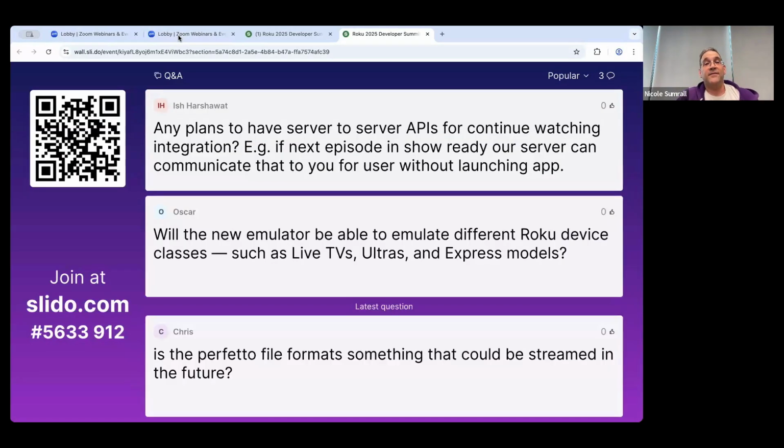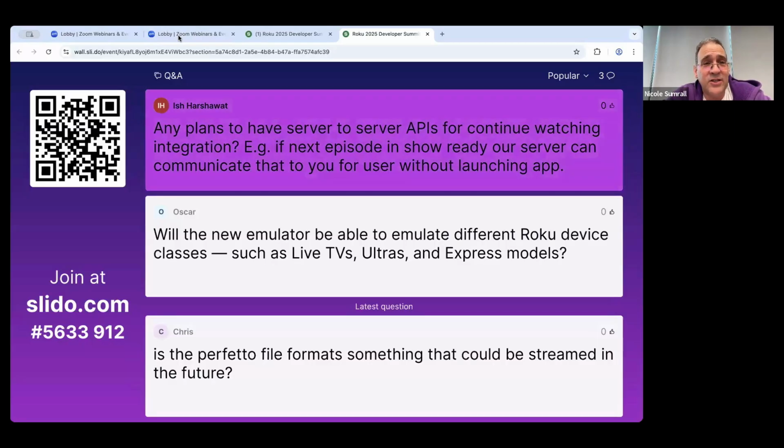Any plans to have server-to-server APIs for continue watching integration? That question, I will stop right there. Let's ask that tomorrow in our content discovery panel, because that team handles the continue watching integration. Come back tomorrow. It's a great session, so let's do that then.